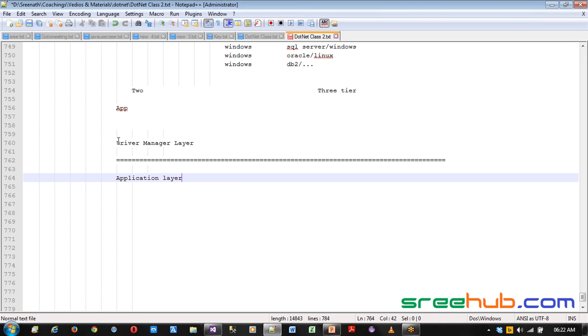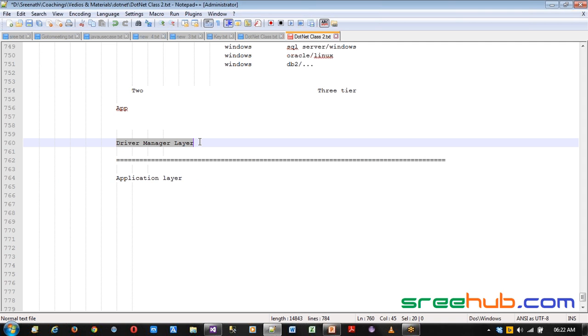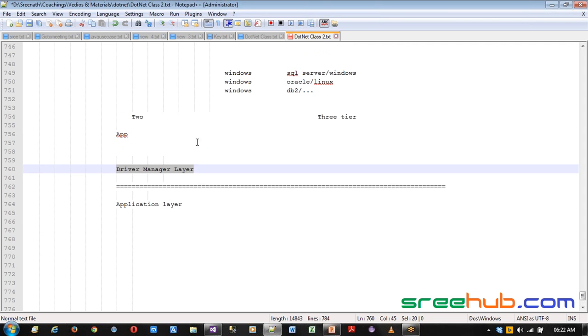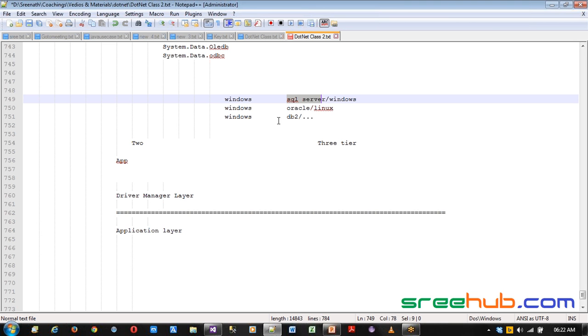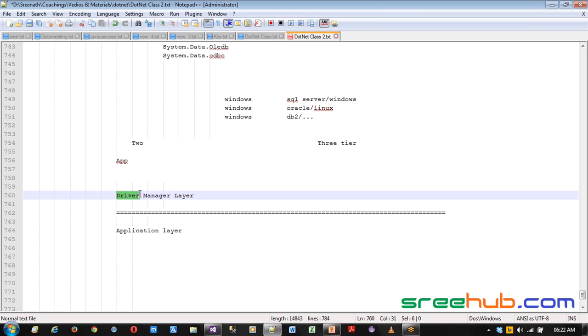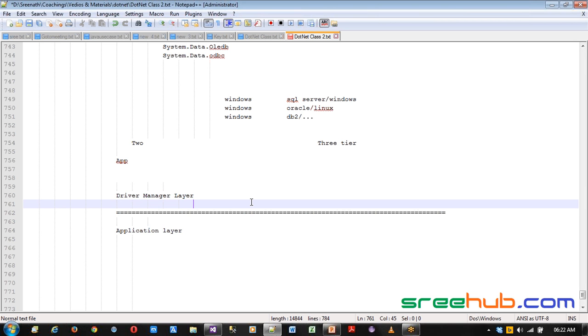When I say driver manager layer, it means that each and every database will have its own class library in ADO to connect to. I can't use SQL client to connect to an Oracle database. Which means it's very important to select the right driver to connect to the right database. So in this layer, we have one step called load driver. This is the step which you follow.